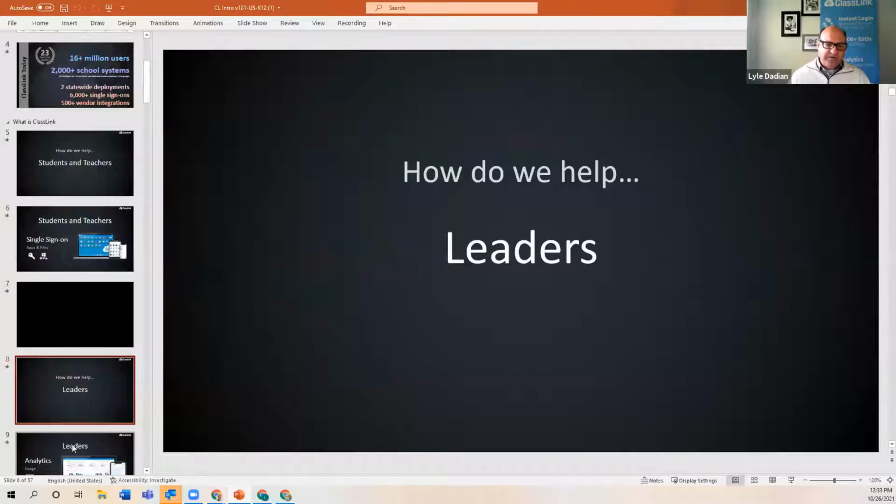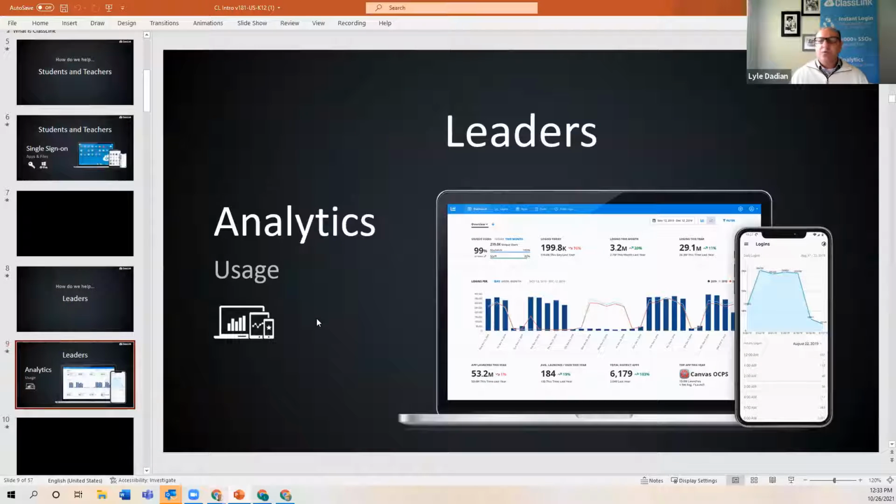How do we help leaders? We help leaders with analytics. So who's using what, how often things are being used. You can look at an individual level, a classroom level, a building level, a district level. And it really helps you pinpoint and focus your professional development based on who is or who isn't using things.